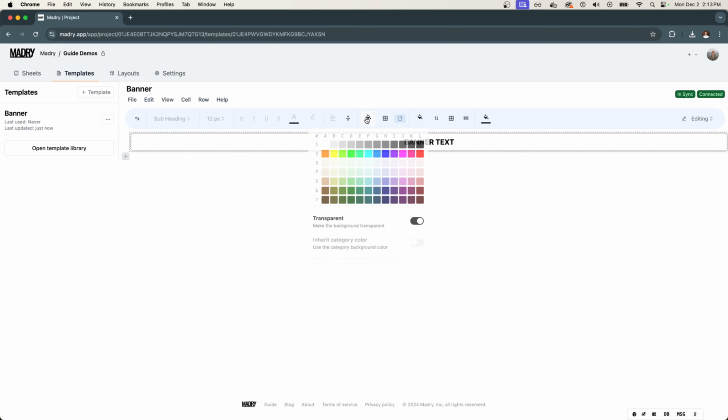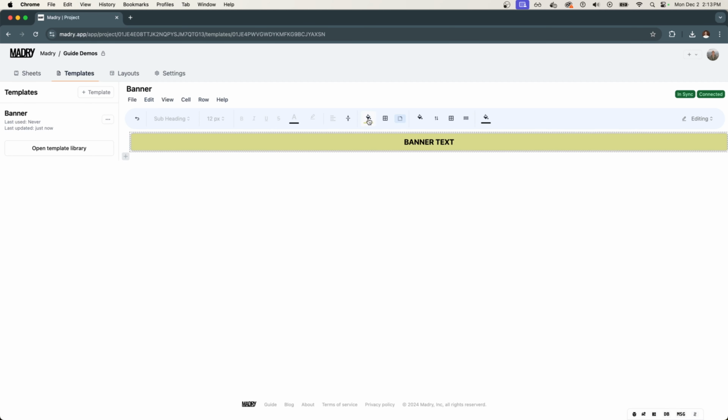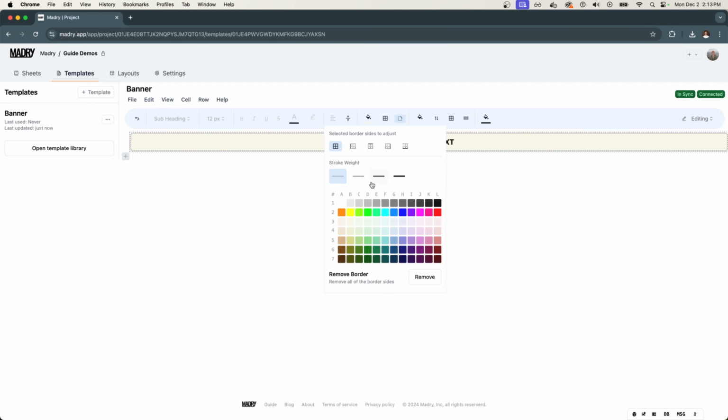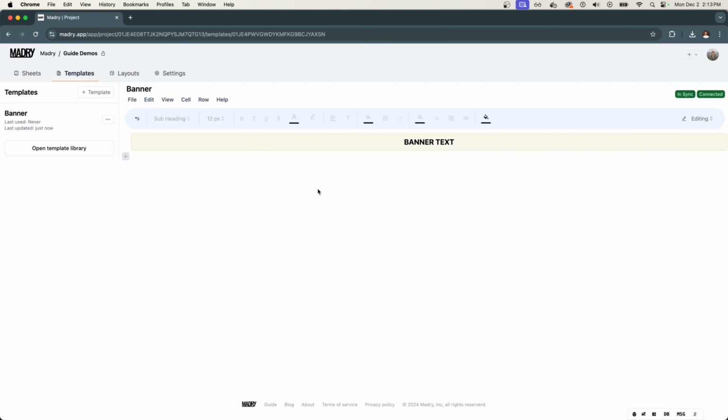Let's change the cell background color to call more attention to the fact that it is a banner. Let's do a light yellow here, and then we'll make the border a little bit darker yellow to give it a little bit of detail there. And that looks good. So it's the simplest template you can make.